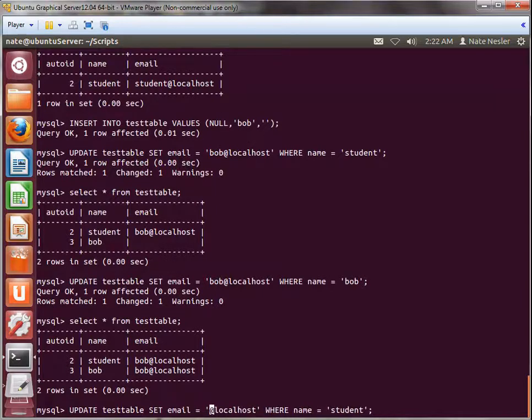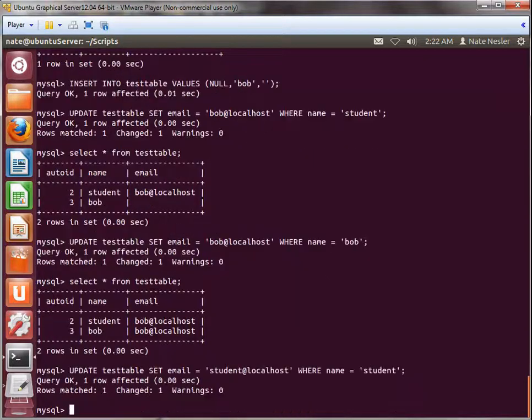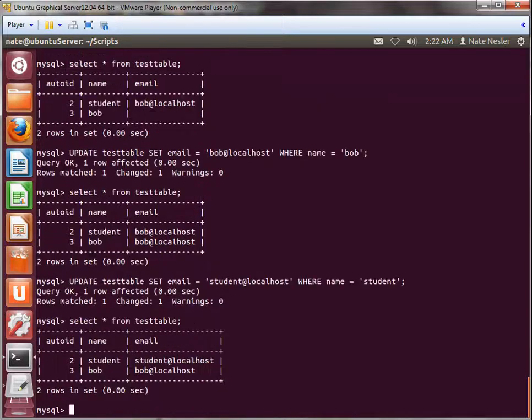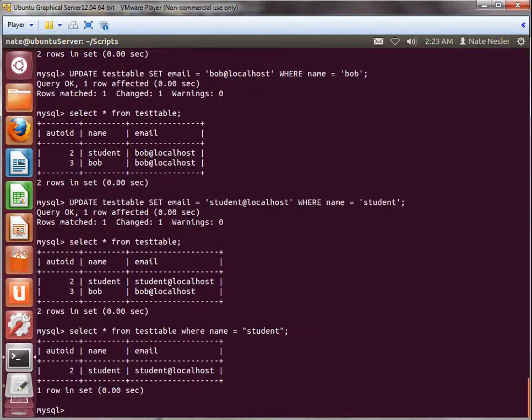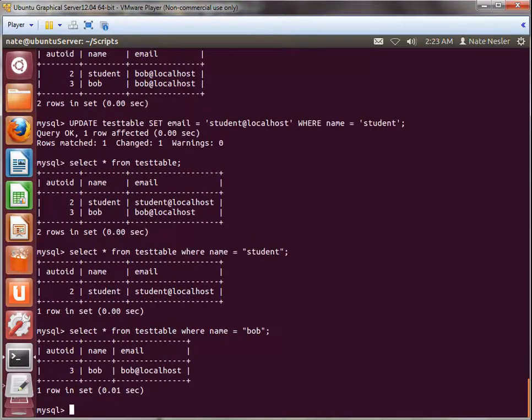So for student, I want that to be student. Like that. Yeah, there we go. That's more like it. Now if I want to do a query where I only want to see name is equal to, in quotes, student here, for student, I only see them and won't see Bob on the listing. I can change it over. Maybe I only want to see Bob now, right? I can do that right there. And now I only have Bob.